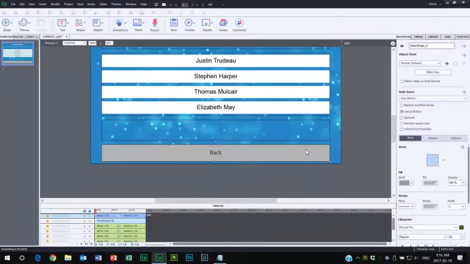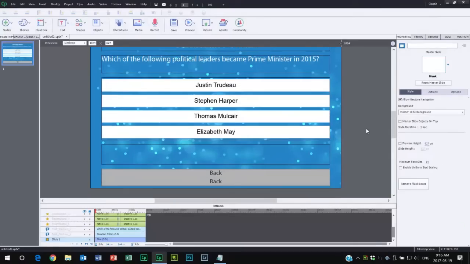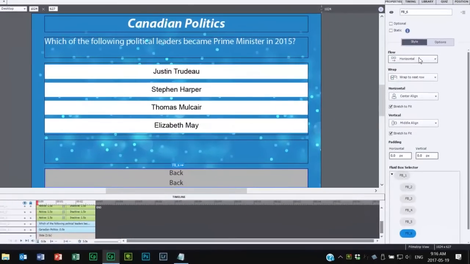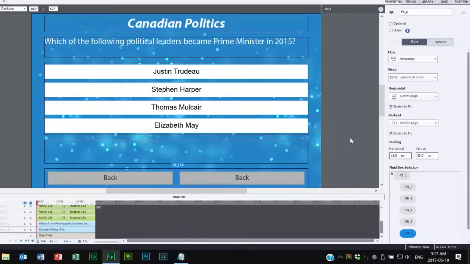So I'm going to duplicate this because I'm going to need another button. And of course, I don't like the way these buttons are changing here in the layout. So I'm going to make one change to that last fluid box. I'm going to take off the wrap to next row and change that to squeeze into a row. And I'm also going to add some padding as well. Let's say 15 and 20, just to give those buttons a little space.